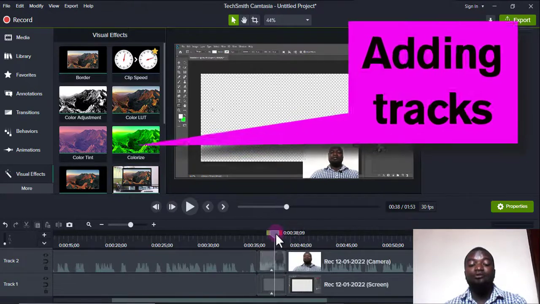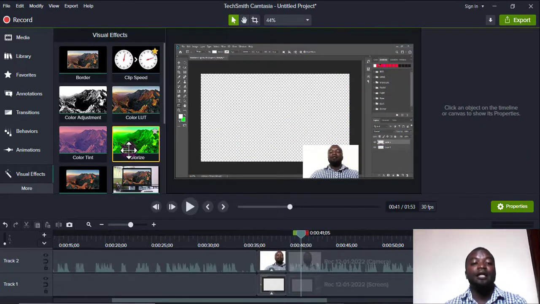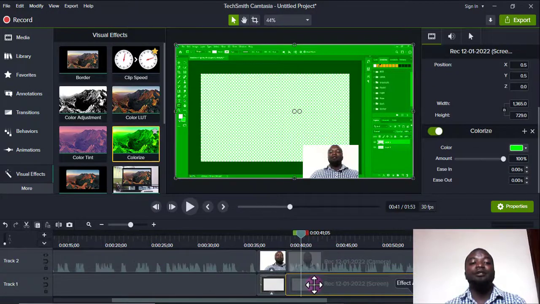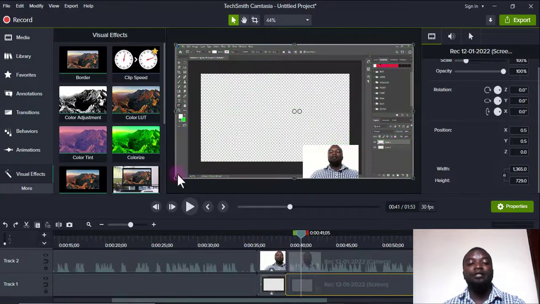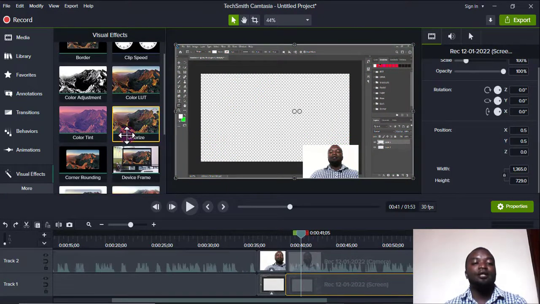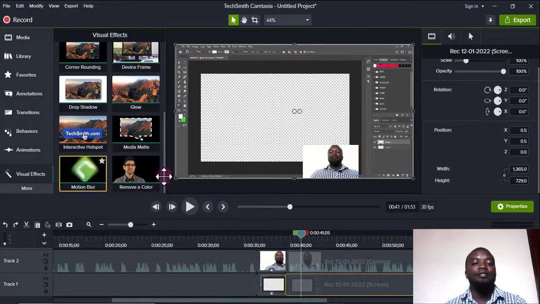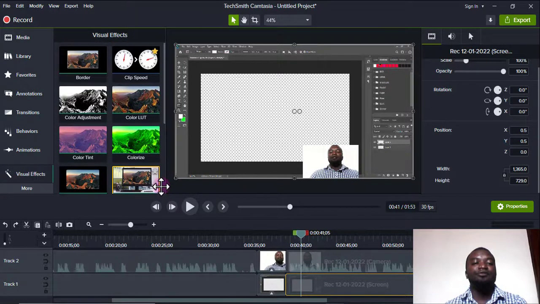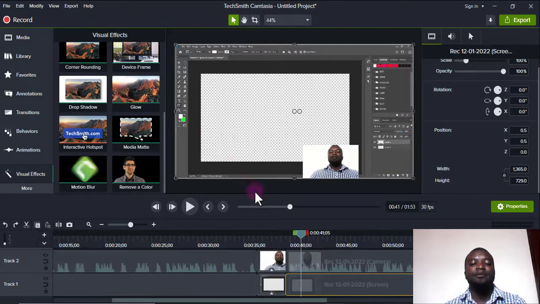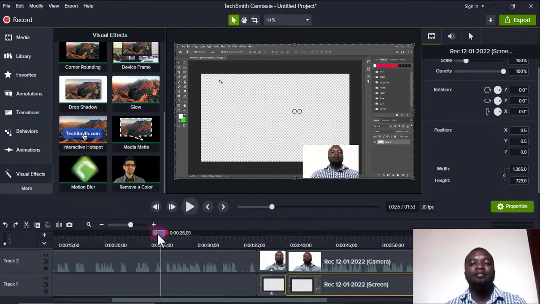Maybe I want to do colorization. Maybe I want this place to be green, or I just drag, you see it has turned green. So there are many options. I'll just undo that. I don't want that. Control Z and we go. There are many options you can use in Camtasia. There's even remove color, remove green screen, remove border if you want to adjust the border, and any other aspect. I want to show you some other interesting aspects.